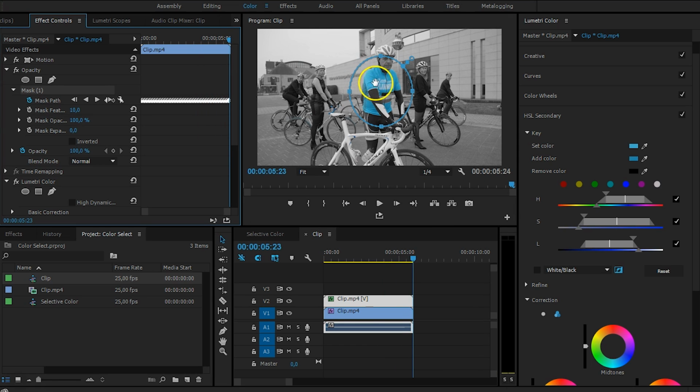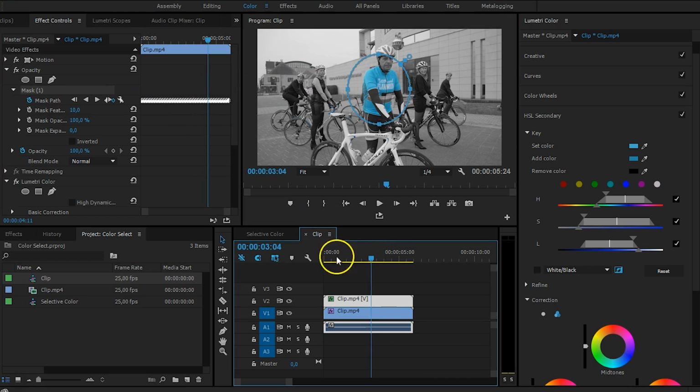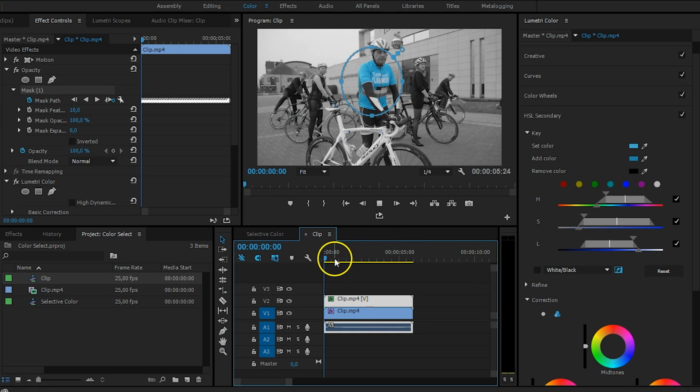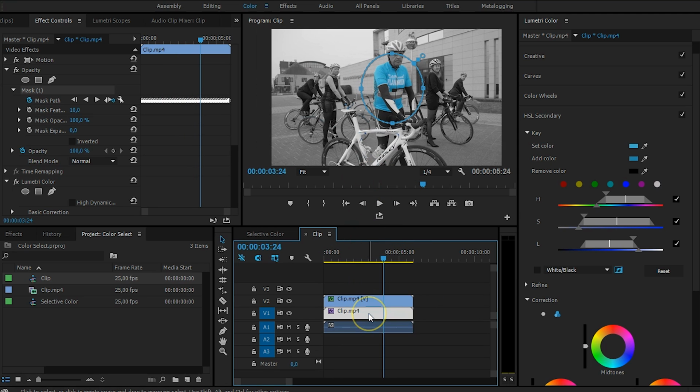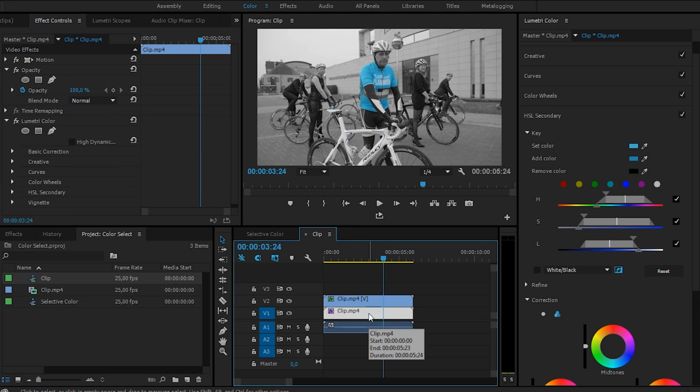And the tracking has been completed, all these keyframes have been made, and now you can see that the mask follows the shirt of that guy. So now we have an aggressive keying on top, and for the layer below, we're going to do a less aggressive keying.